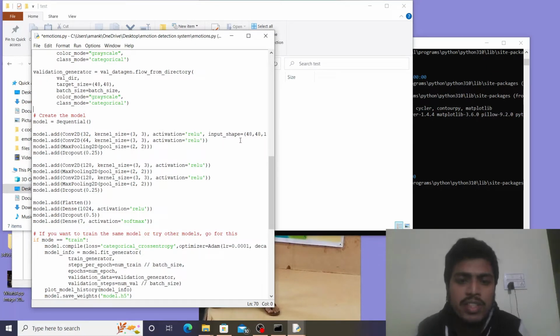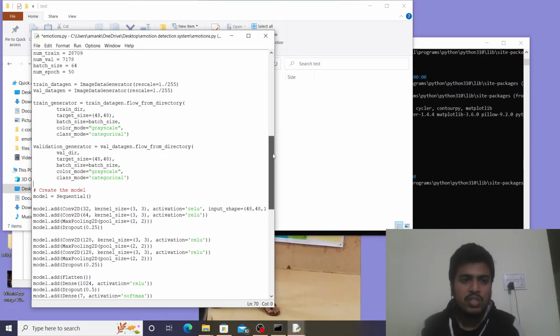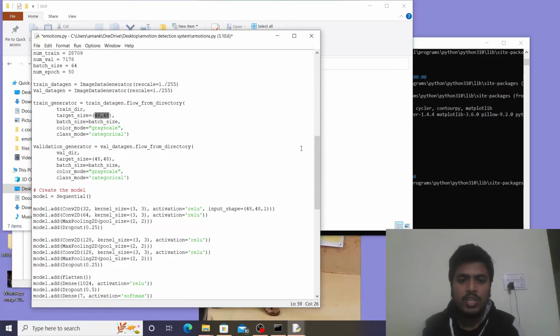So here you can see our input shape is 48 by 48. Basically it is 48 pixels in length and 48 pixels in width. So here we can say we already changed our image dataset into 48 by 48 pixels. So for that purpose we are using 48 by 48 by 1.